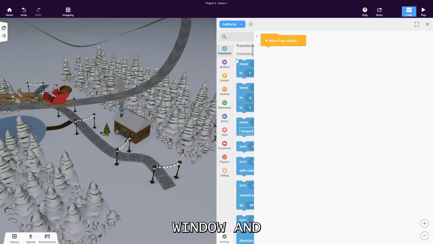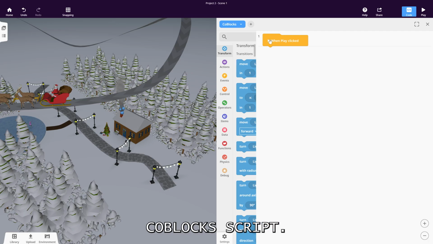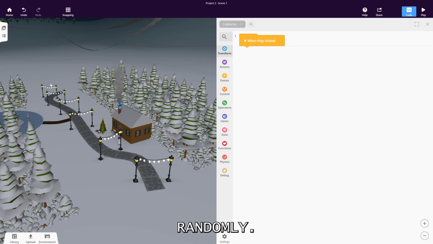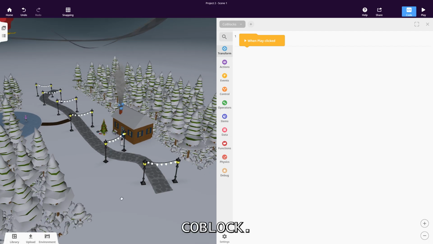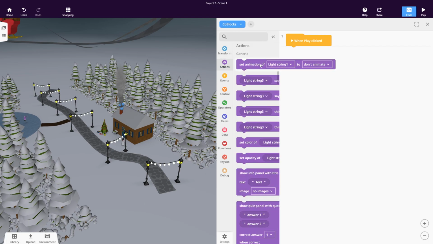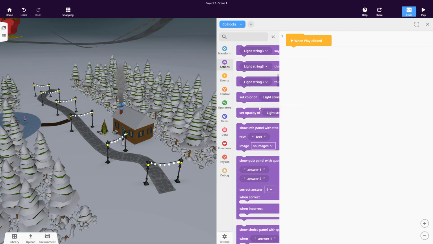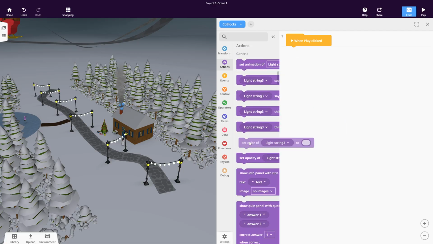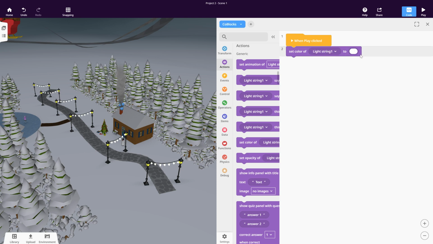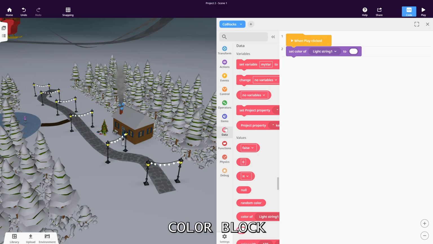Open the coding window and create a new co-block script. Our goal is to make the light strings change their colors randomly, so we'll start with the Set Color co-block. In the Data category, you'll find a random color block that we can place into the color field.